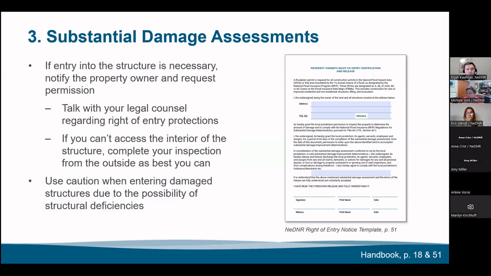Now, ideally, your substantial damage assessment can be done without entering the house. You can do this entirely by walking around the house, around the property, and not having to enter into the structure. However, there may be some cases where you do. For example, let's say you do a substantial damage inspection, come to find out that the percentage is around 46%.